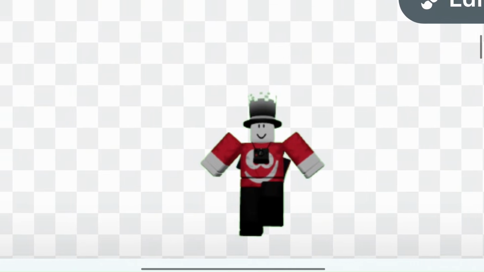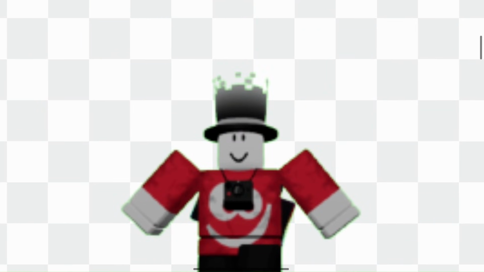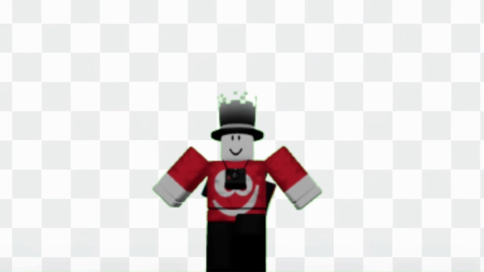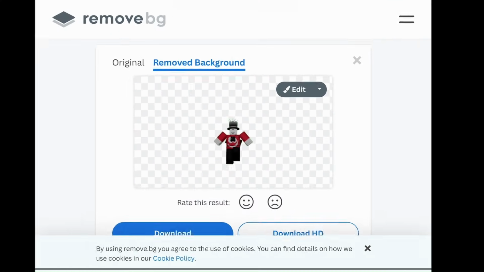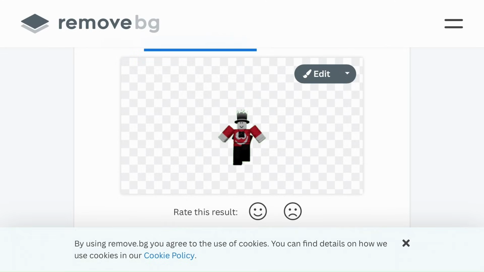Alright, so this is our removed image, but as you guys can see, there's actually kind of green lines around our character, which comes from the green screen. So if you guys don't want that, I would not recommend doing this on a green screen.